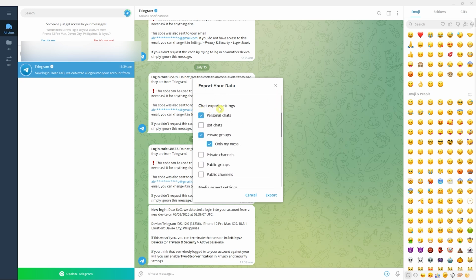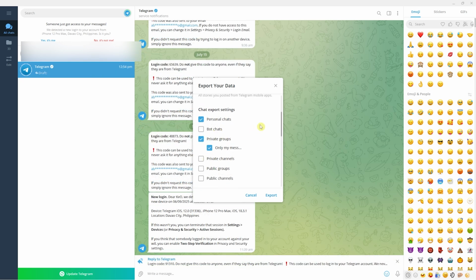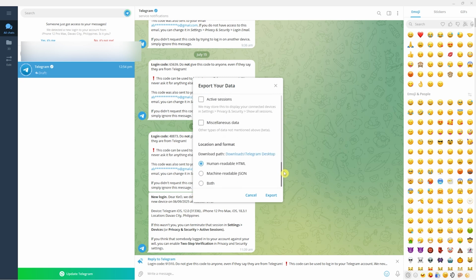Here in the chat export settings, you have personal chats, bot chats right here. So this is your personal messages that you have made with the users in Telegram. So just tick those data that you'd want to be included in the download. And then navigate to the very bottom where you'd be able to see the location where you would want to save the file that would be downloaded from Telegram.